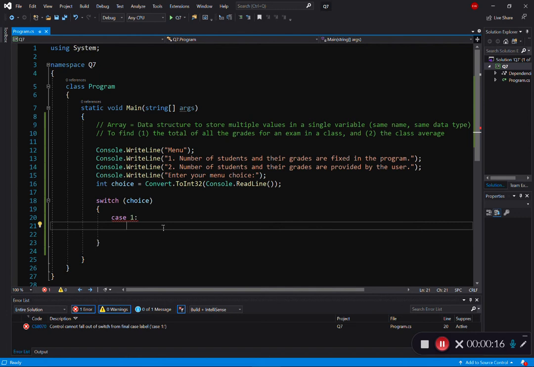Just imagine a box of Oreo cookies. Rather than having only one cookie in a package, we can have multiple cookies under the same brand, same flavor. So that's the concept of an array. It's just a collection of values with the same data type and same variable name.